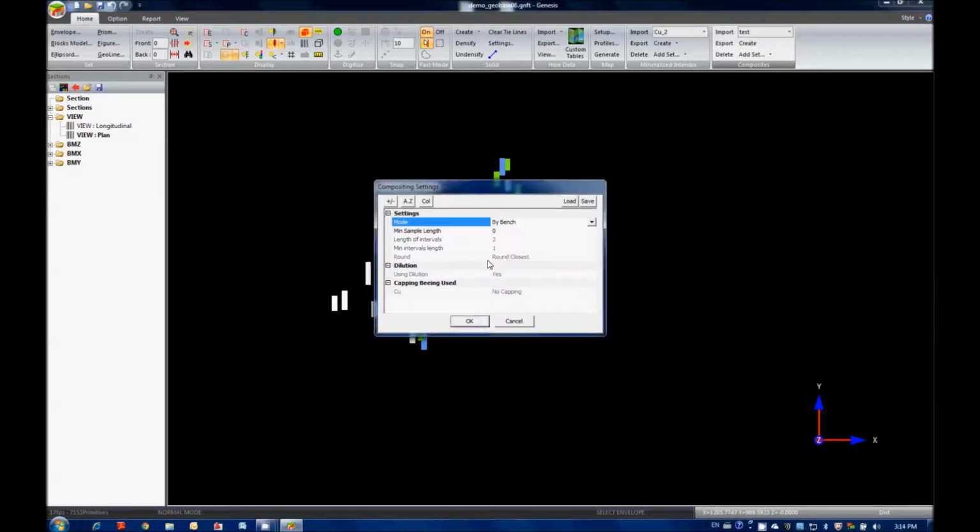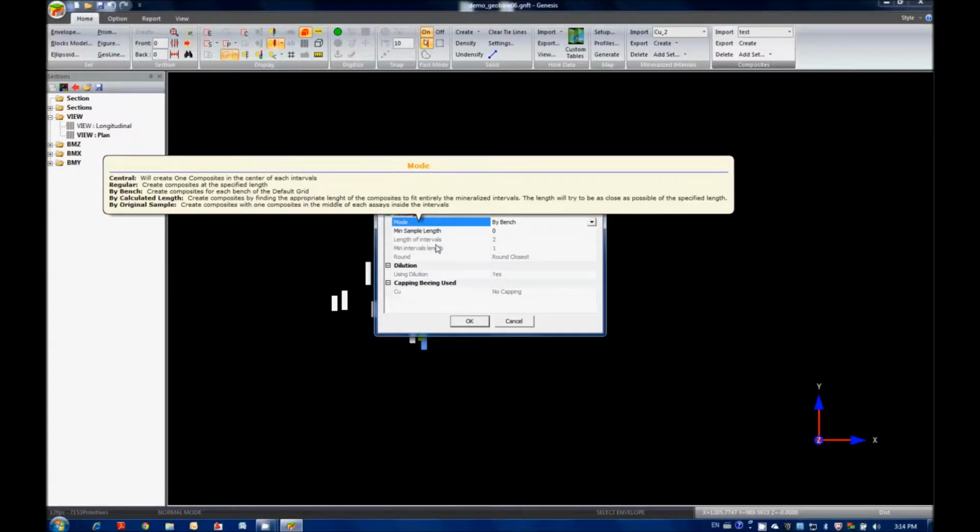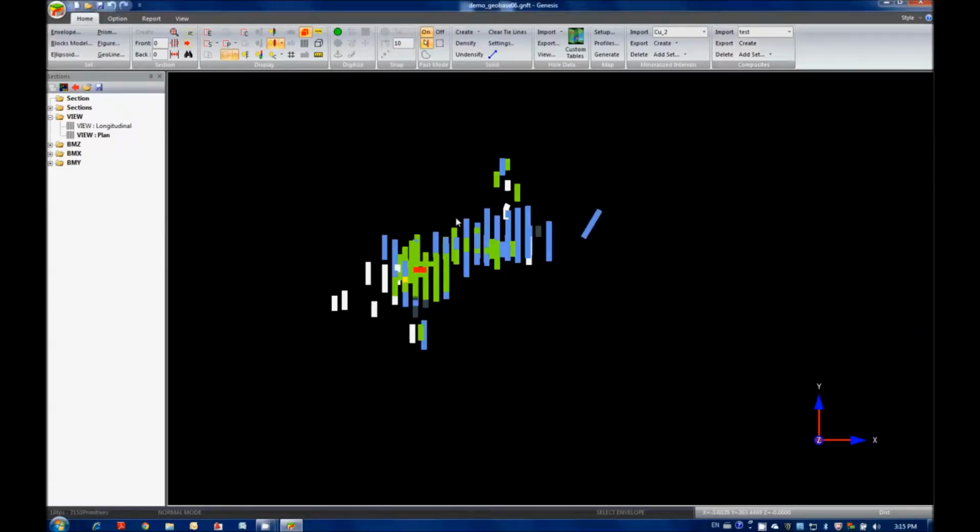We can go by bench. Now, in this one here, you'll notice if we click on mode, we can see by bench creates composites for each bench of the default grid. So before we create this, which we're not actually going to create, we'll just talk about it, but let's go see what the default grid is.